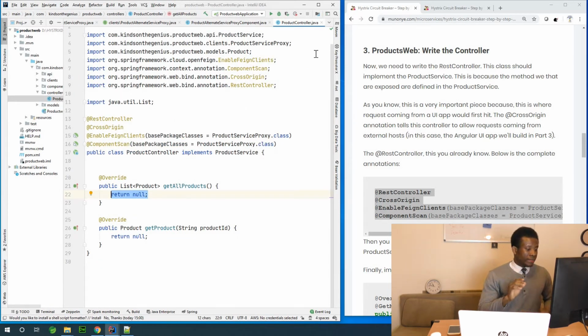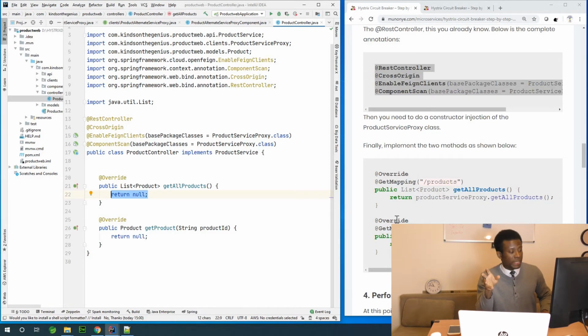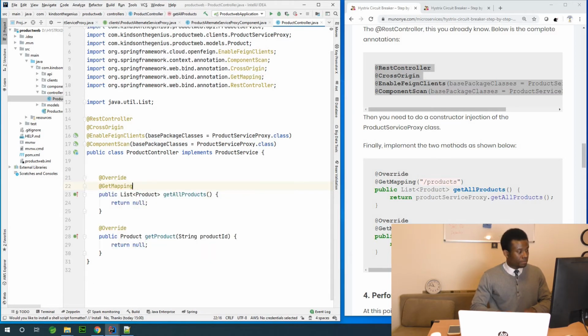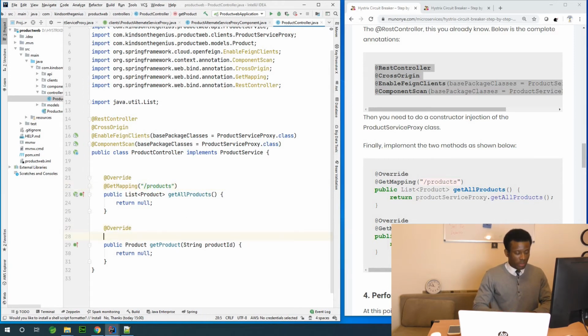All right, so now we need to specify the get mapping for these endpoints that matches the URL that the user is going to access from the browser. The first one is going to be /products, so I'm going to say get mapping to /products. And the second one as well, we also need a get mapping, sorry, get mapping, not get build. Get mapping to /product.